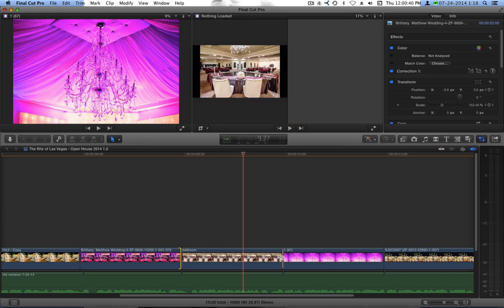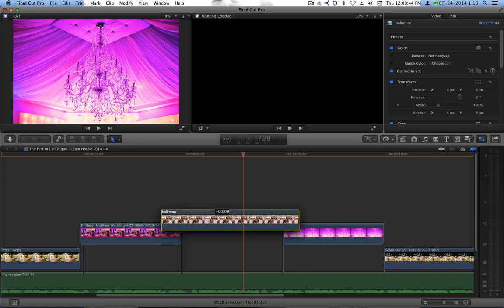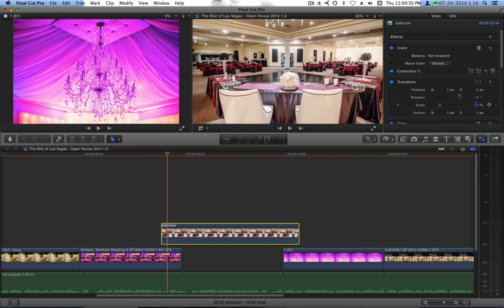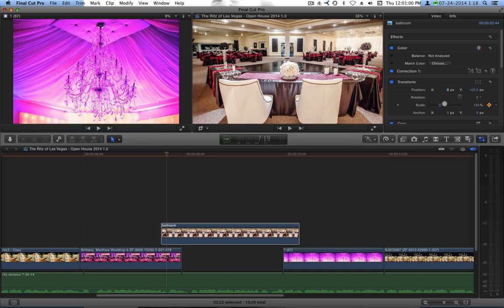All right, let's do the pan and zoom on this as well. The other one was a zoom out. We'll do a zoom in. So therefore we start our zoom here. And let's do, not X. Let's do a bit of a pan as well.